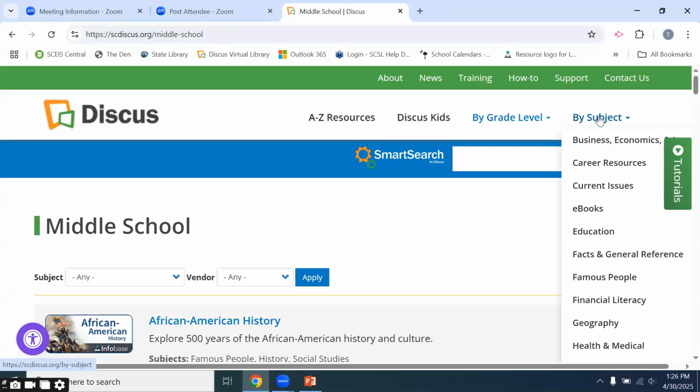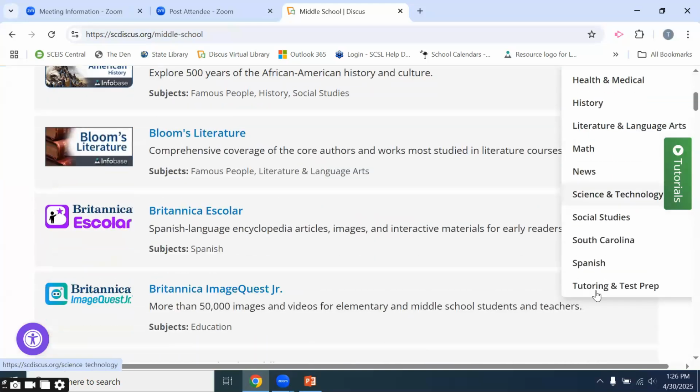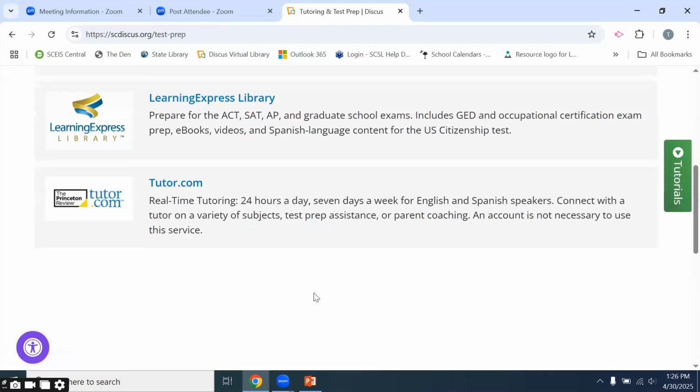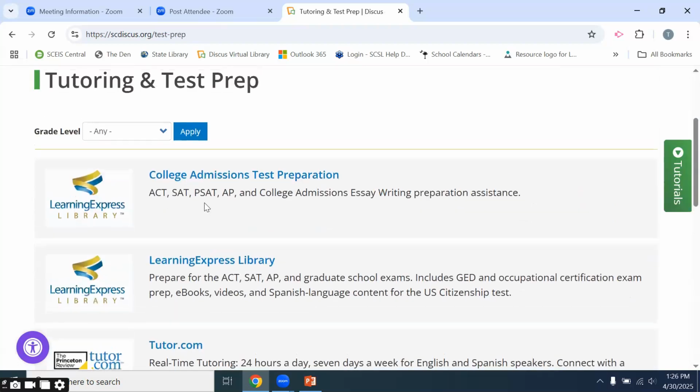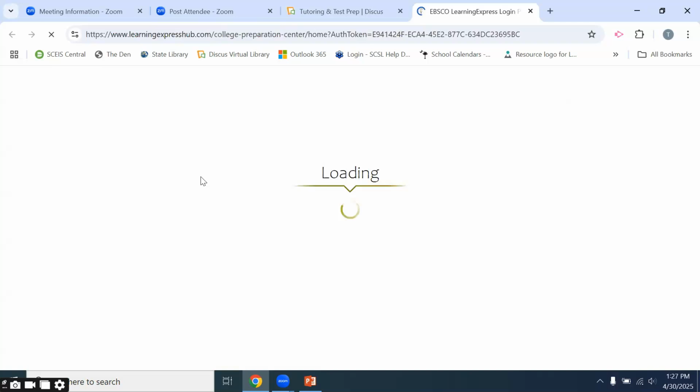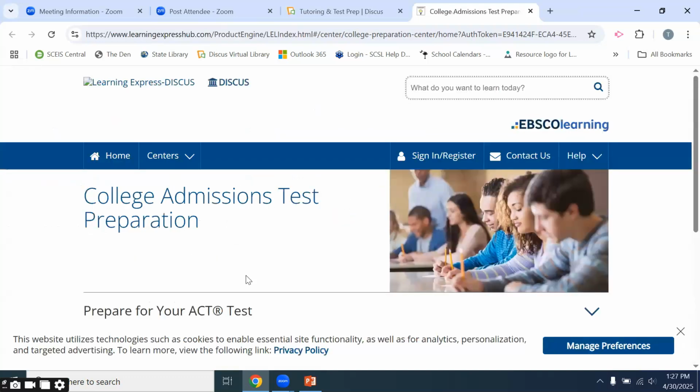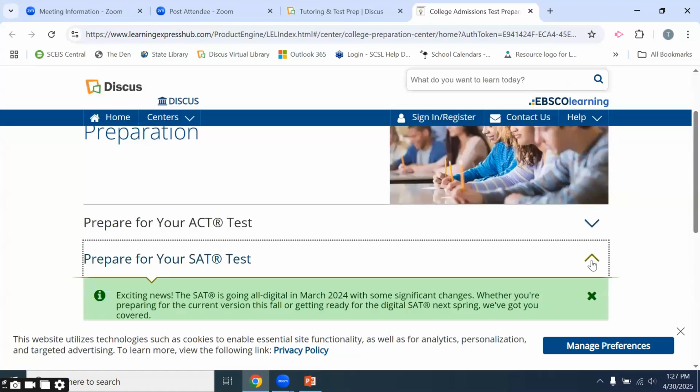So they come on Discus, they go to by subject, and if they are looking for specifically tutoring and test prep, they can come down here, click the link, and now they are only looking at our resources that feature these items. So if they see this up here at the top and say they're looking for SAT prep, they can click, have instant access to Learning Express Library, our resource that has these amazing resources. And let's cross our fingers that it will load while we're on our Zoom. But there we go. Now they have access to these resources.